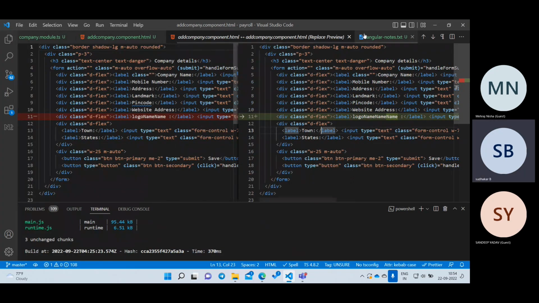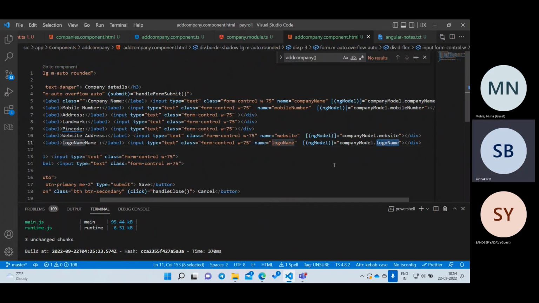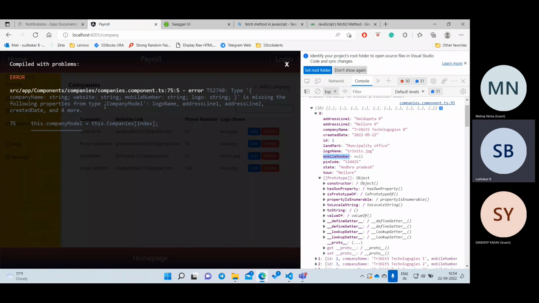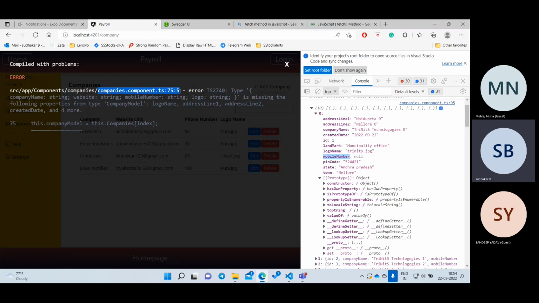One second, this replacing is taking some problem here. Company model dot logo name, file save all. Let us reload. And what is the last error? It is saying this model is all are missing. Okay, from where is it showing the error? Line number 75, companies data ts file.